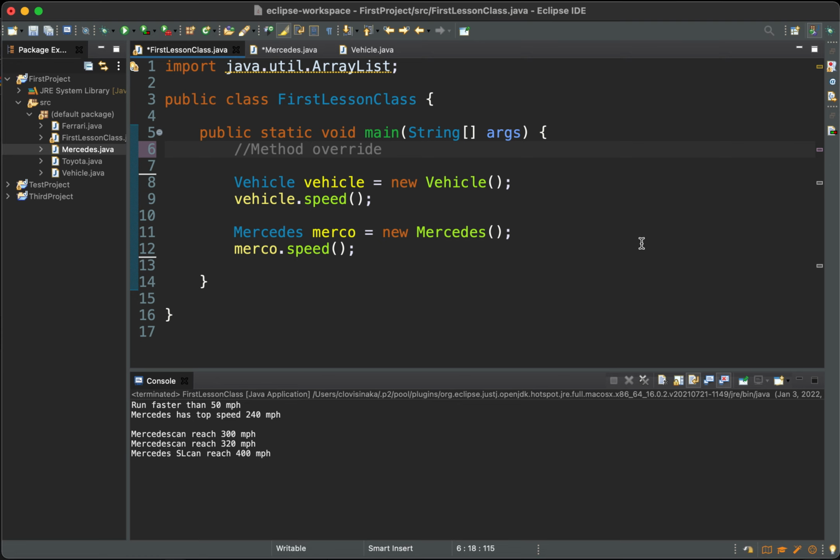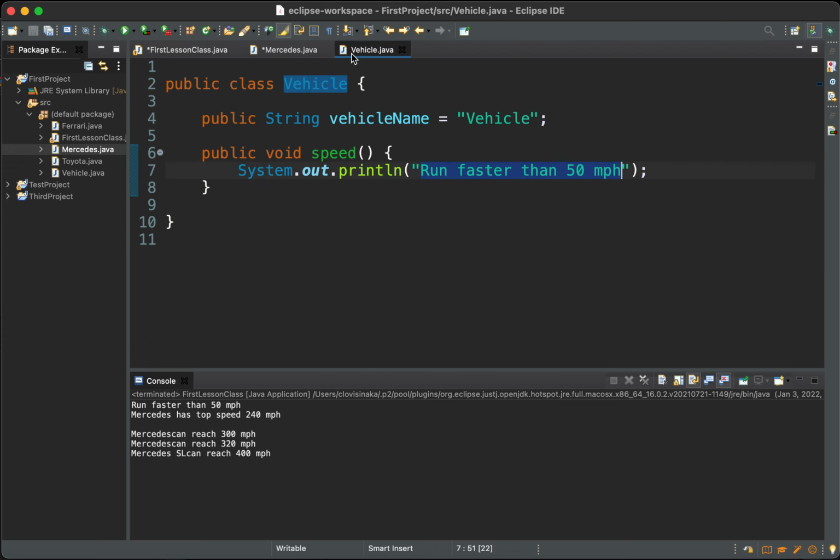What is method override? It's actually the fact of rewriting a method with the same signature which is already in the parent class inside the child class. Let's say, for example, we have this method here, speed. Speed is inside the vehicle class. This method speed is a method from vehicle class.